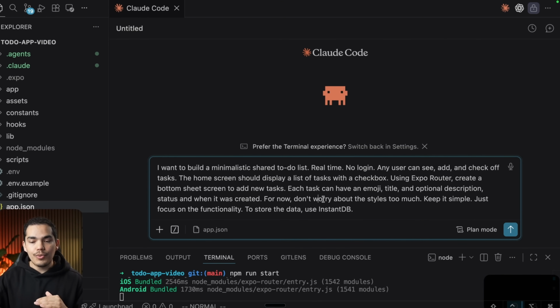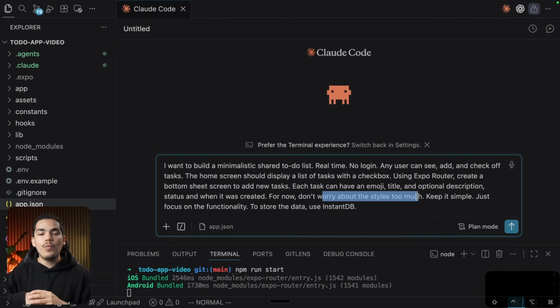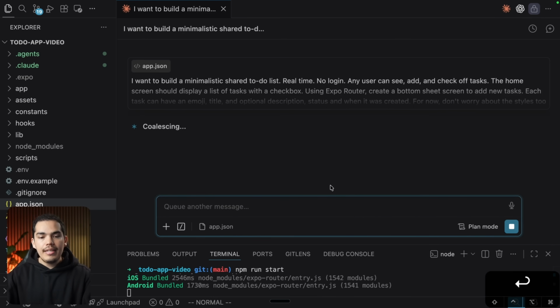So for now, don't worry about the styling too much. Notice what I'm doing right here. I don't want to waste tokens and time in this style because right now Claude is guessing how this should look like, right? But what we care right now is about the functionality, the foundation on what we want to do. That is the data that we want to manage. And of course, we want to use InstantDB to store the data and to also get the real-time functionality. So let's hit enter and Claude is going to start planning.